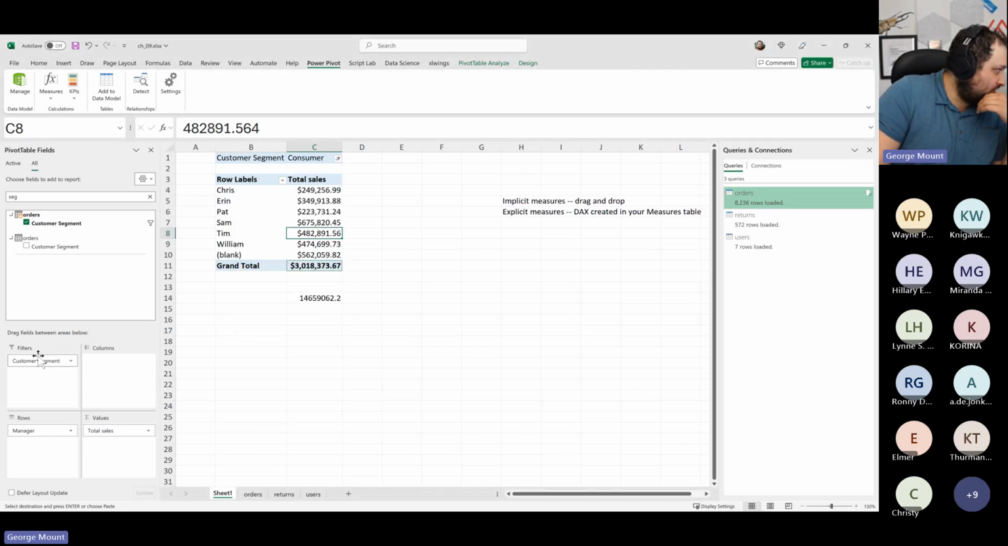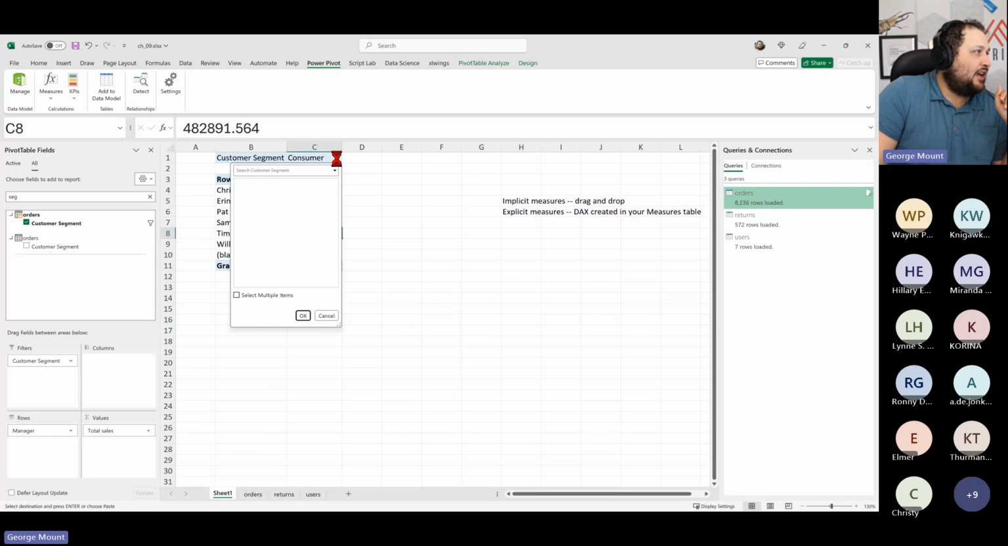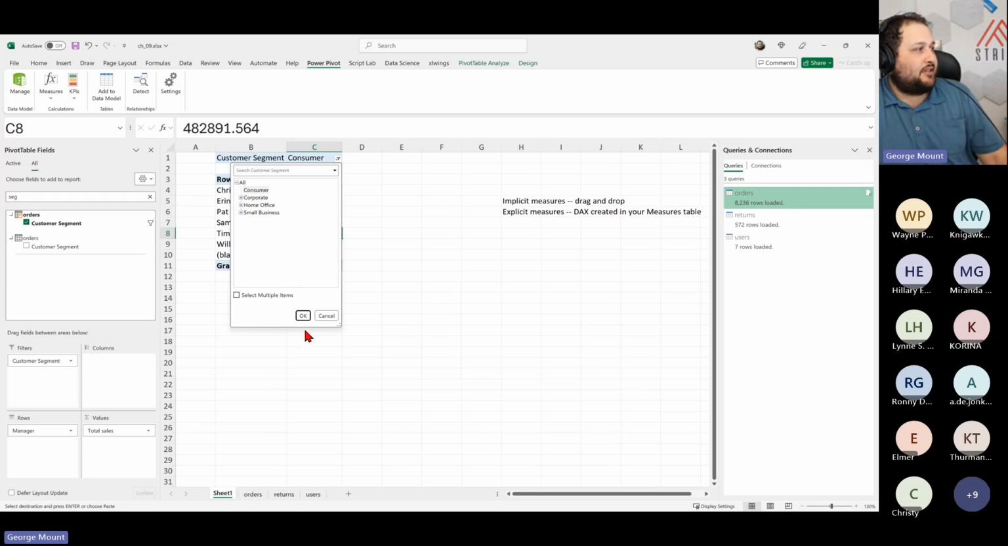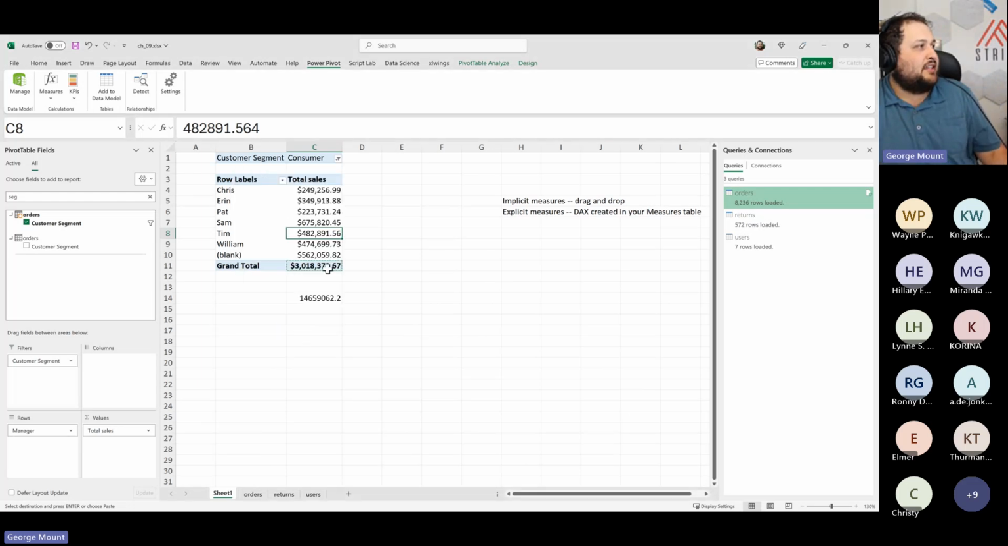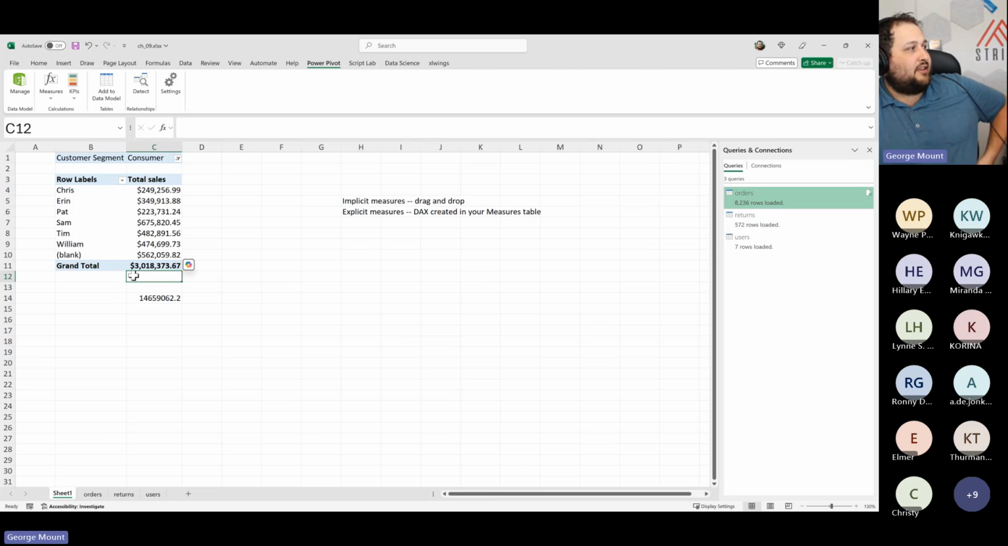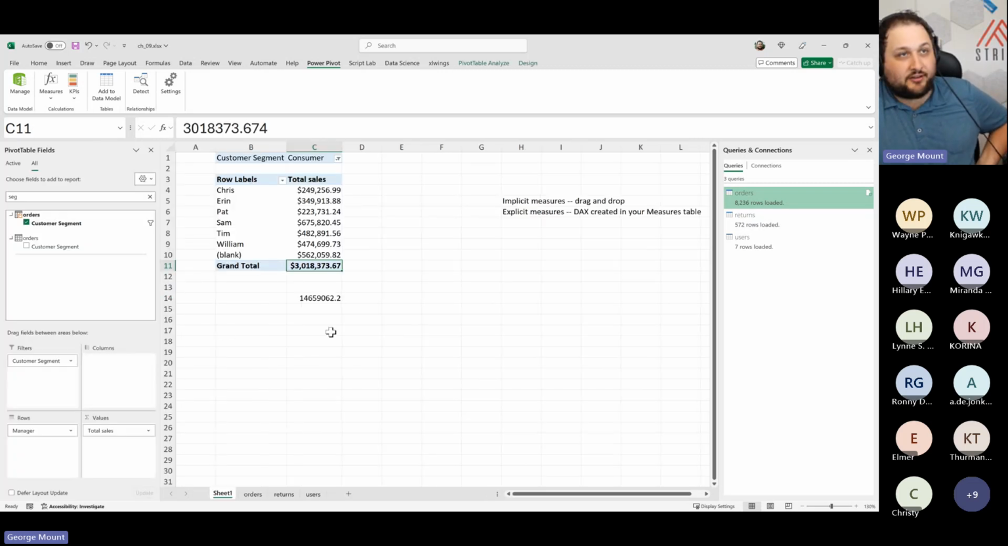So again, just drag and drop customer segment. Make sure you're using the one with the orange cylinder. Drag that into filter. And then there is a little checkbox to expand. Just select one of the categories or segments. I check consumer. So now it says the grand total is $3 million, give or take.